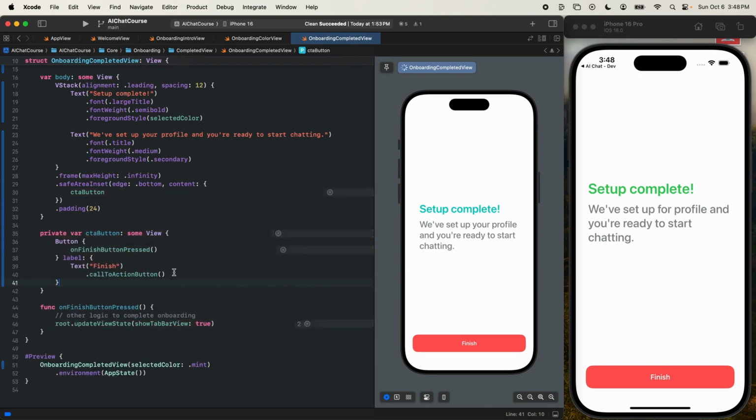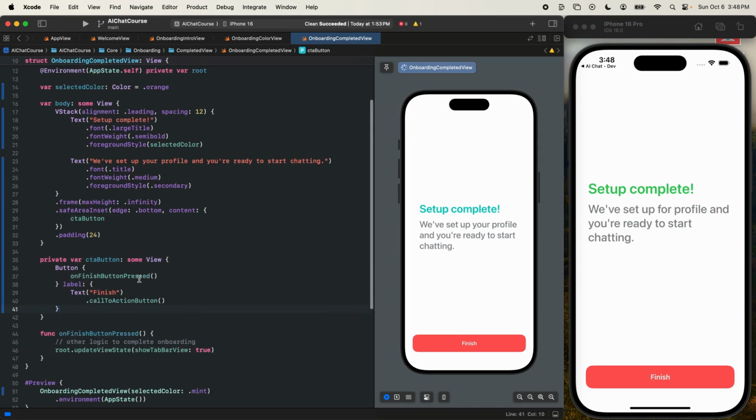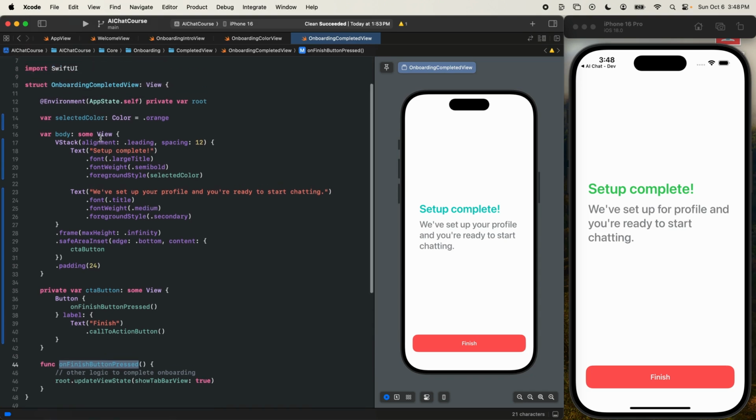And then last but not least, I want to add a little bit of UI. When we actually click this finish button, I want to save the selected color to the user's profile. Now, there's a lot of logic that we're going to have to do before we actually get to the user's profile. We haven't set up our database. We don't have user profiles yet.